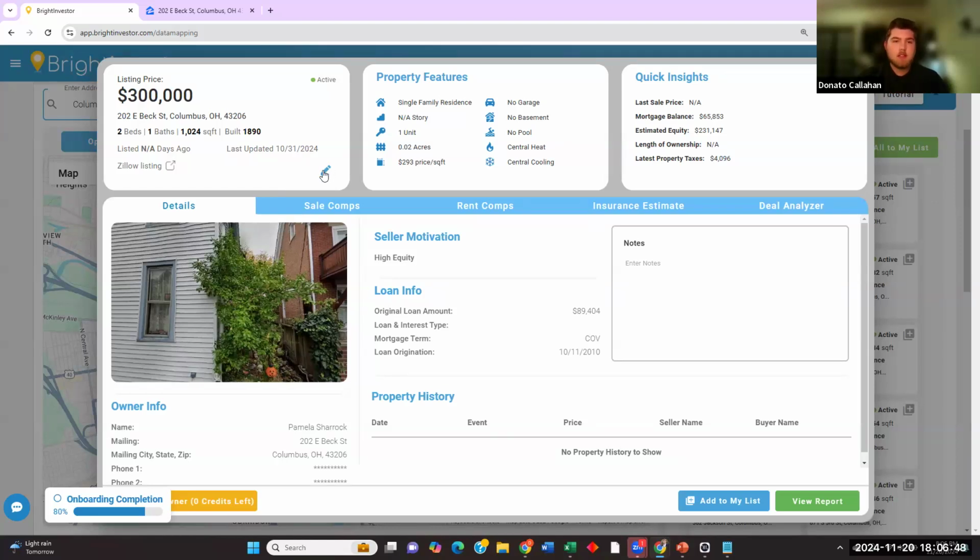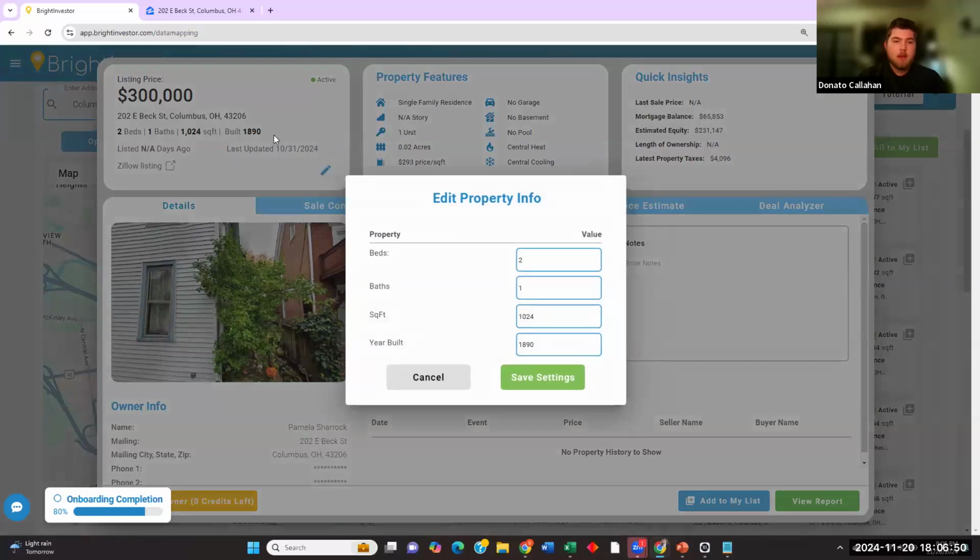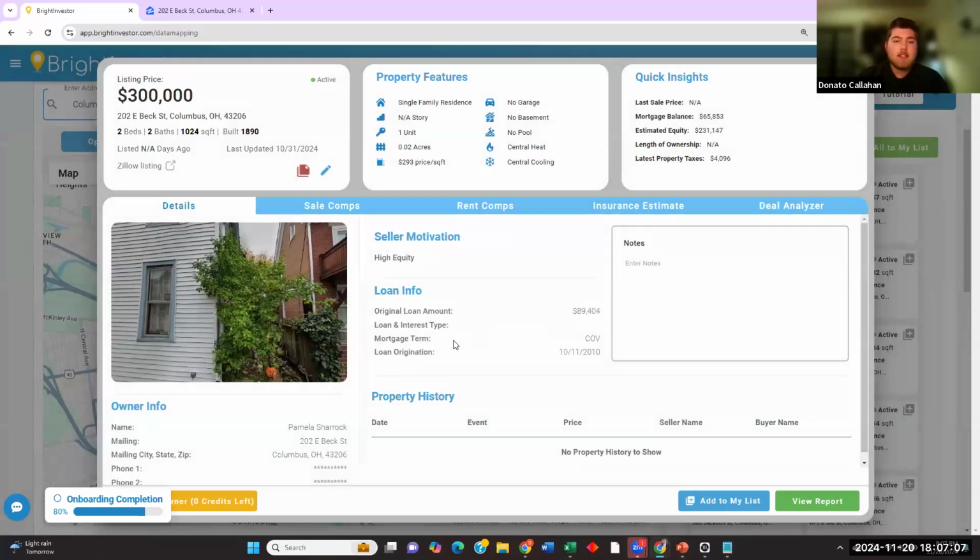Well, now you can click this pencil button. When you click this pencil button, you can overwrite the information that's in BrightInvestor. So instead of it being a two-bedroom, one bath, you can change that to say, hey, actually, it's a two-bedroom, two-bath, and click Save Settings. What that does now is give you this icon and tells you, hey, by the way, you changed this back on this date, and it changes the numbers here.